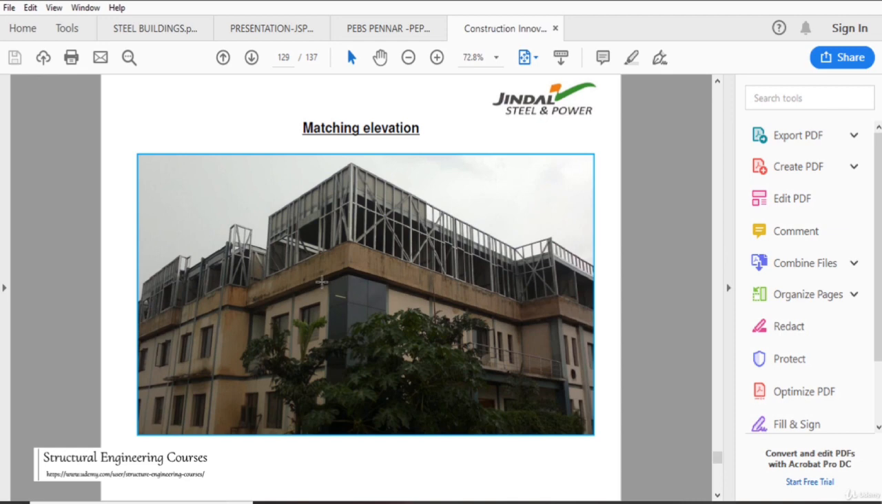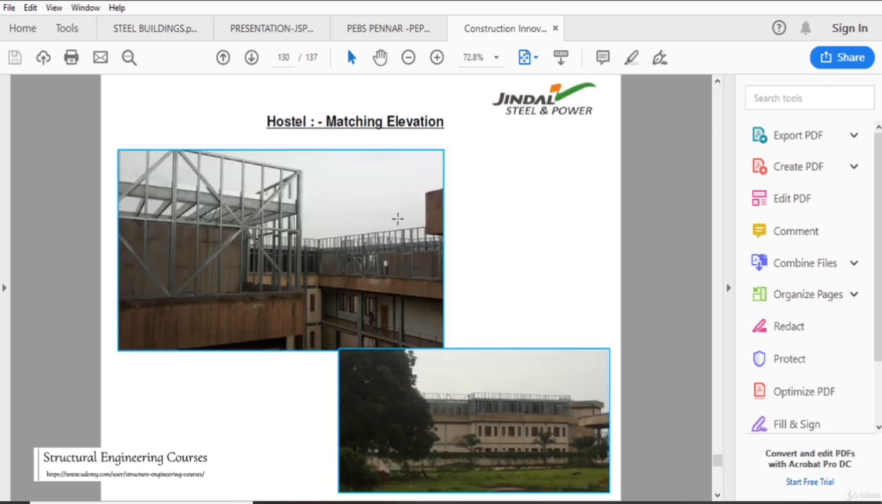Here you can see that the building was already made, but maybe there was a need for expansion. That is why these light gauge steel walls are erected here, so that we can easily expand the floors without increasing the dead load of the steel structure.